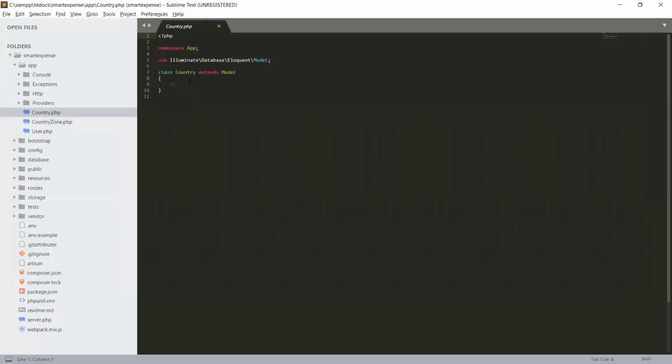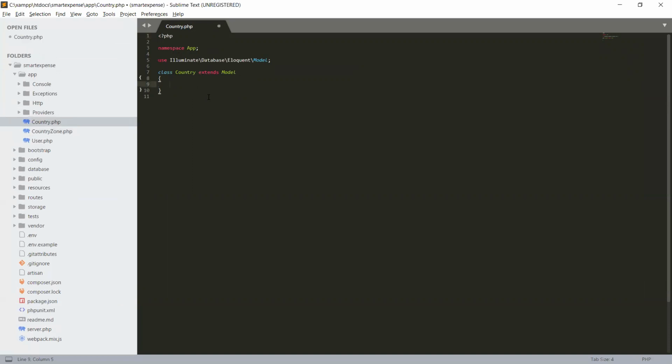For Country, this is a model. It gets a namespace under app, the namespace is App, and it is using the Eloquent model. Its class Country extends the base Model, so it gets all the functionality from its base model. And now let's create our fillable and table.